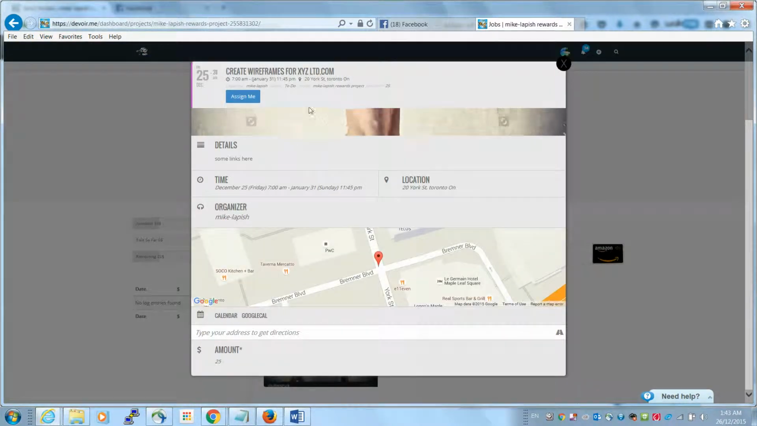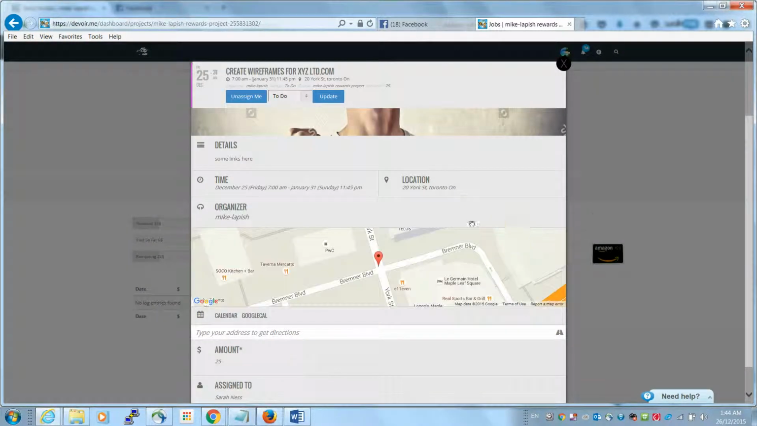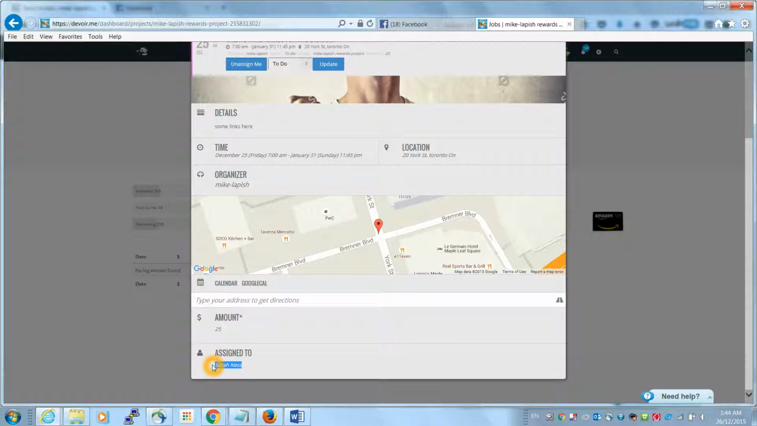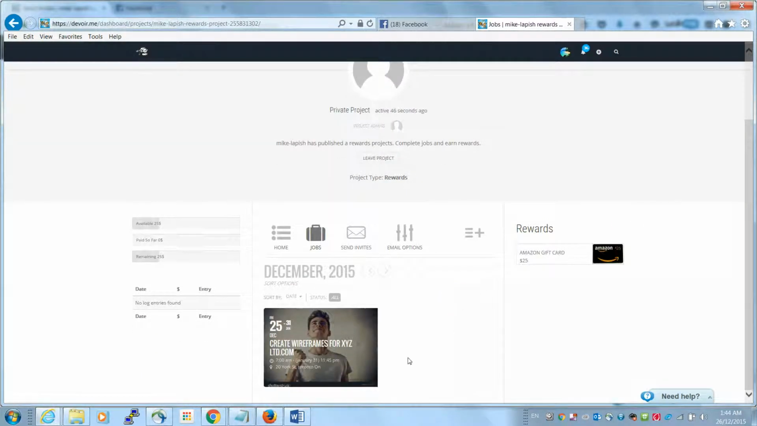She looks at the task and she says, "Okay, great. Everything is what I want. Assign me to it." So now she's assigned to this job or task. This gets updated and she gets a different menu. She can always unassign herself, but at this time, I'm just going to say, you know what? I'm also going to update this job, and let's just say this job is done. So I'll update this.